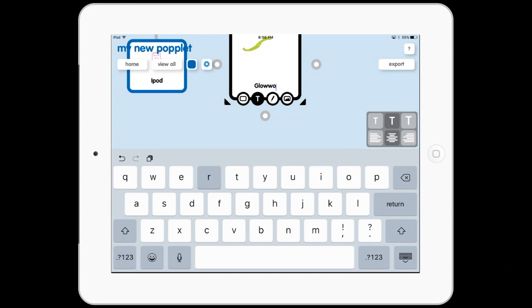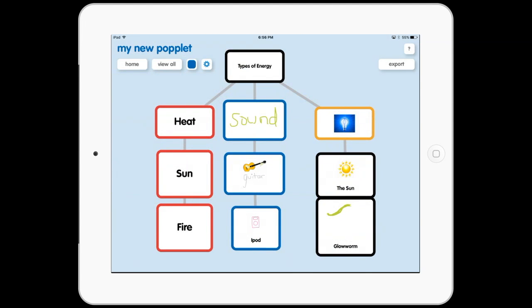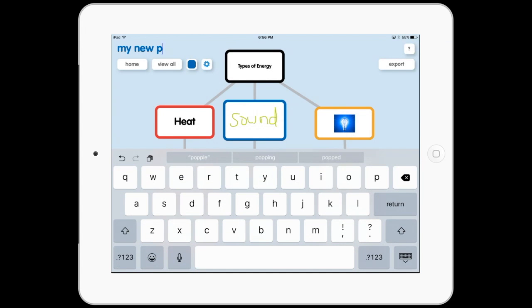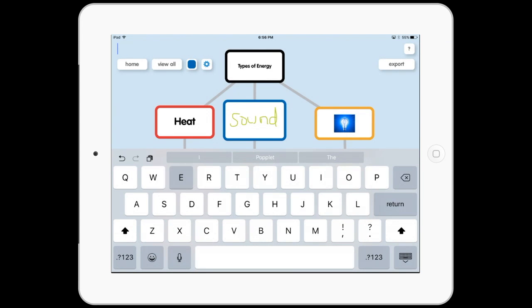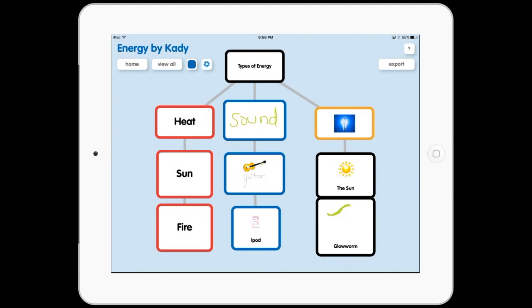As I finish my last Popple, I'm going to want to see my entire image as one whole project. I'm going to click on the View All button on the top left, and it zooms out so that I see every Popple that I've used in my organizer. Something else that I can do is change my title. Either I didn't create a title in the beginning, or I might want to change it to something different. Simply double tap, delete, and change your words.